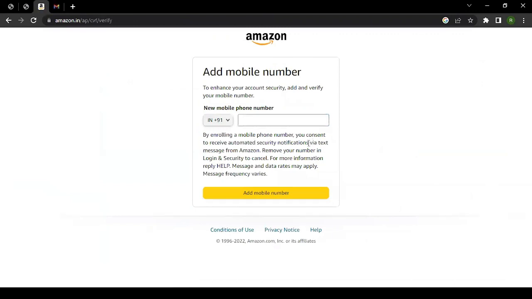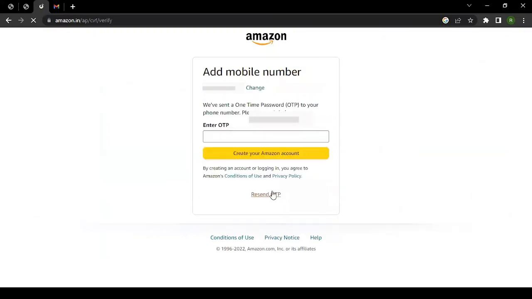In here, you have to enter your phone number as well. So I'm just going to enter my phone number and then click on add mobile number. This will send a one-time password to my cell phone as well, to the number that I have placed. So I can give it a few seconds for that message to arrive, and I have it. So after receiving the one-time password, I can type it in here and click on create your Amazon account.